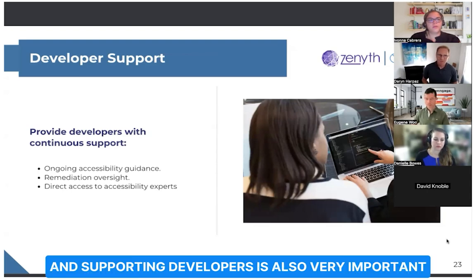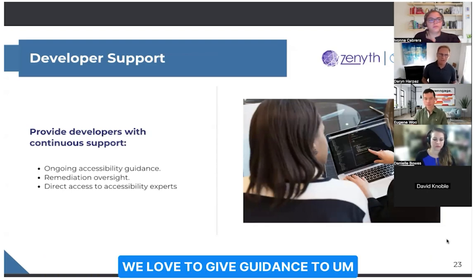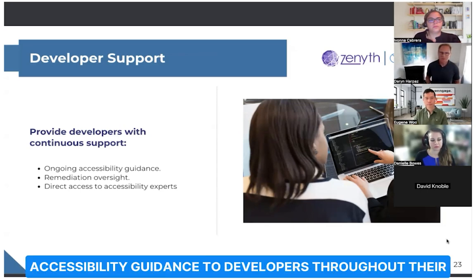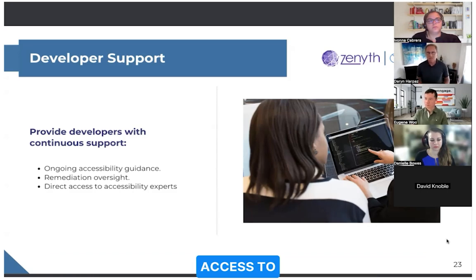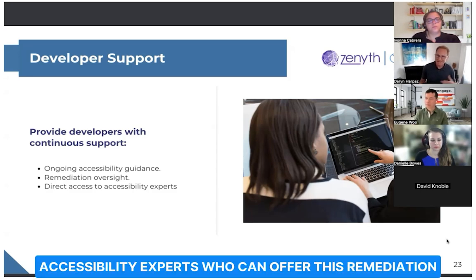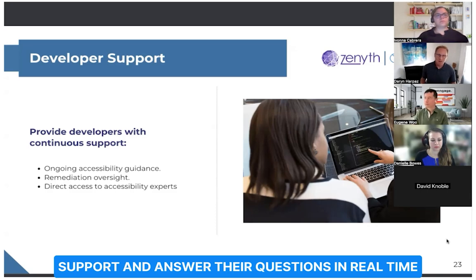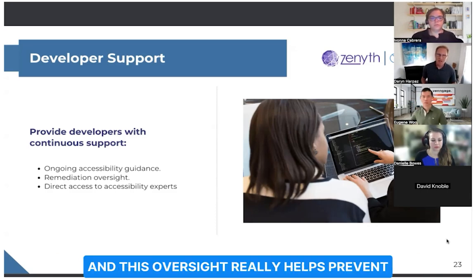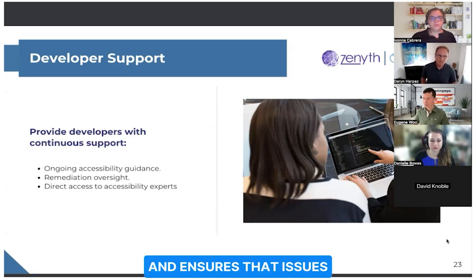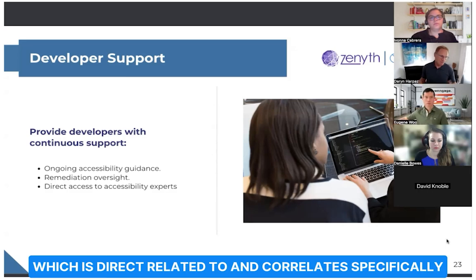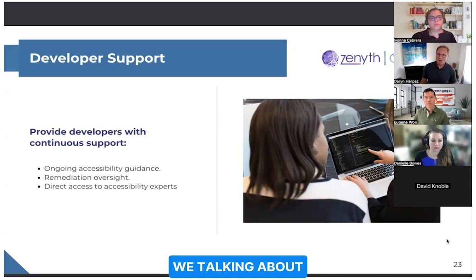Developers and supporting developers is also very important. We love to give accessibility guidance to developers throughout their development life cycles, helping them understand and implement these accessibility best practices. Time and time again, we see how developers are benefiting from direct access to accessibility experts who can offer this remediation support and answer their questions in real time. We call this oversight, and this oversight really helps prevent accessibility errors from just creeping into the code and ensures that issues are caught and addressed very early on, which is directly related to and correlates specifically to this shift left concept we're talking about.